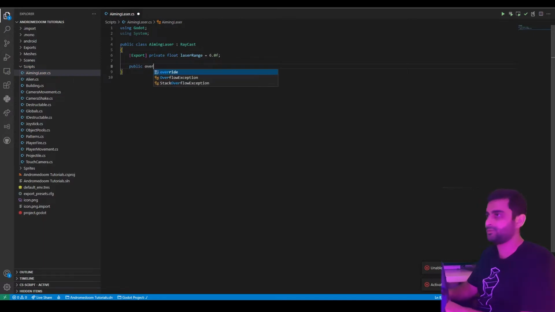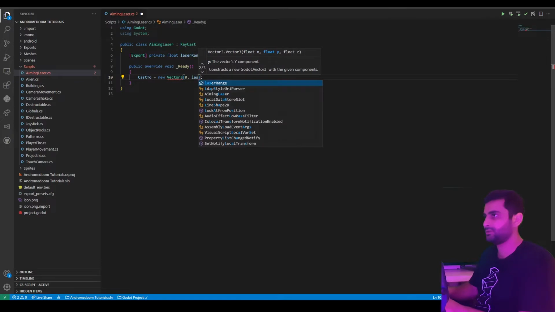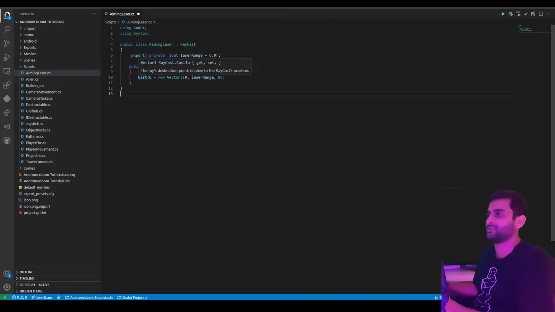And then on the ready function, we'll set the casting position of the raycast to 0, the range, and 0. This is a relative position. So as the player moves, the raycast itself moves, so it's always going to be attached to the player but casting upwards up to a range.